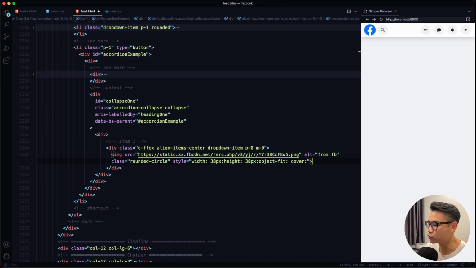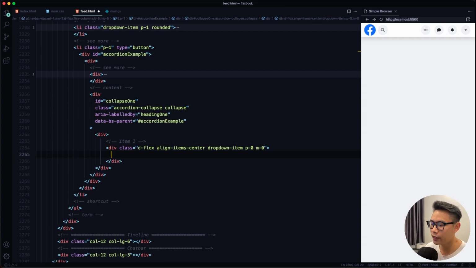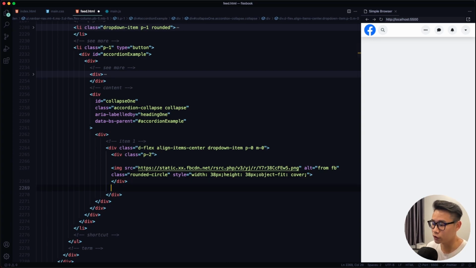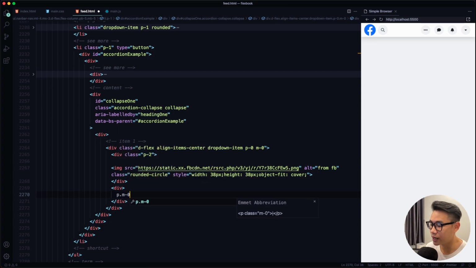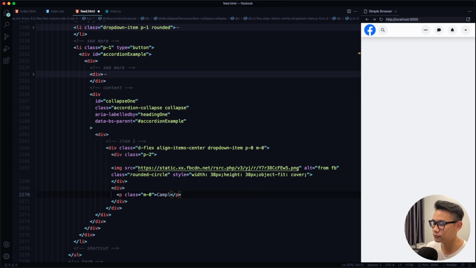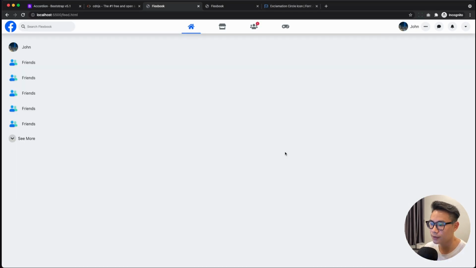We're actually going to need to wrap this image tag. So let's cut this into our clipboard. And we want a div with a padding of 2 all around. So p-2. Now let's paste in our clipboard. And then under this div, we're going to create another div with a paragraph tag and a class of m-0. That's a campus. All right, give this a quick save. Let's check out our desktop. And here's our first item.